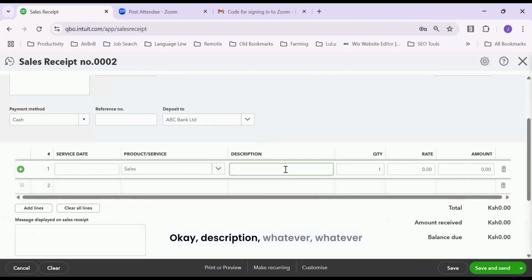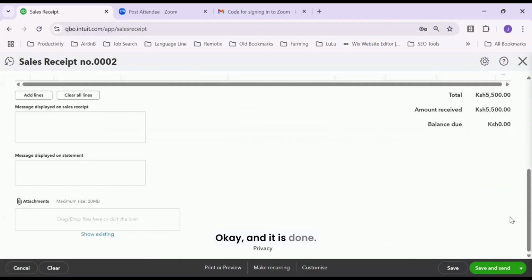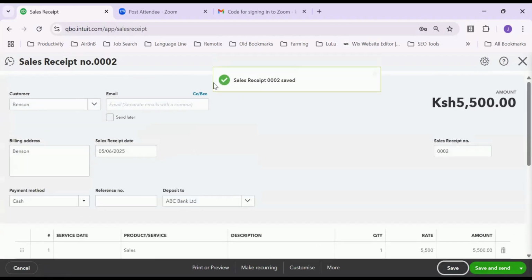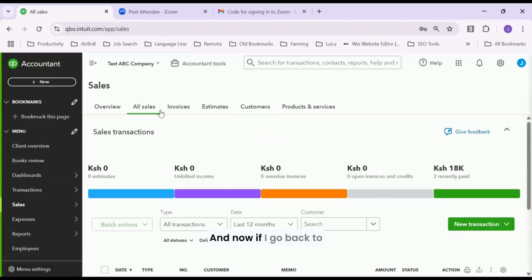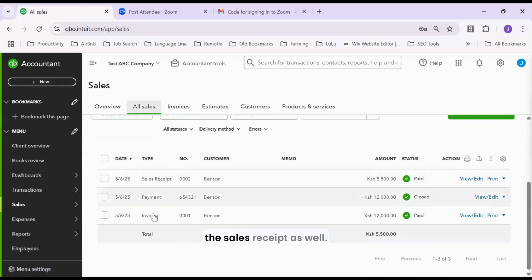Okay. Description. Whatever you want to put as a description. The rate. Maybe I say this is 5,500. Okay. And it is done. Save and send or just save. Okay. It's as simple as that. The system is ready to do another one and another one, so you can continue from there. For now, we just close this. And now if I go back to all my sales, I should be able to see the sales receipt as well.